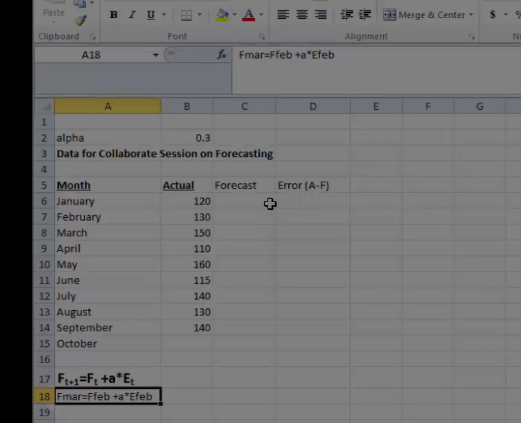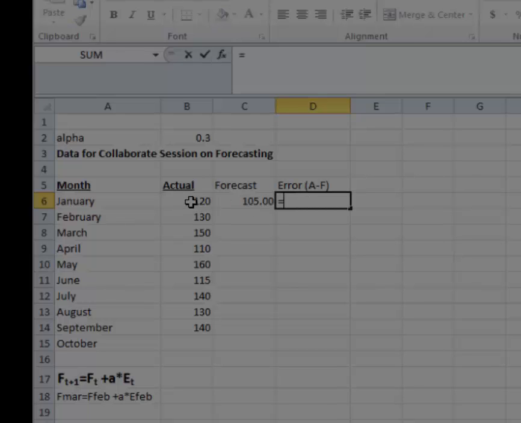So every month you have to calculate the error, and then you use it to forecast for the next month. In exponential smoothing, you will always be given a beginning forecast. Let's assume that my beginning forecast for January is 105, for example. Then the error for January is the actual minus the forecast, so the error equals this minus that. That's my error, 15 for January.